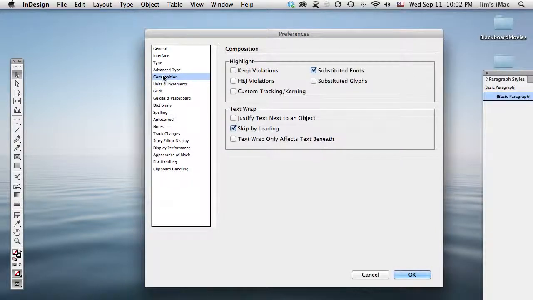Another thing we want to change is under Composition, we want to make sure we say Text Wrap only affects text beneath. That allows us, when we start using text wraps around photos and stuff, to use layers to control what has the text wrap and what doesn't.